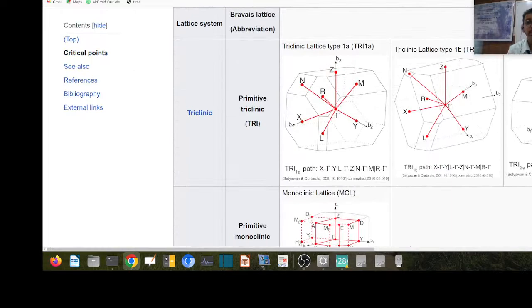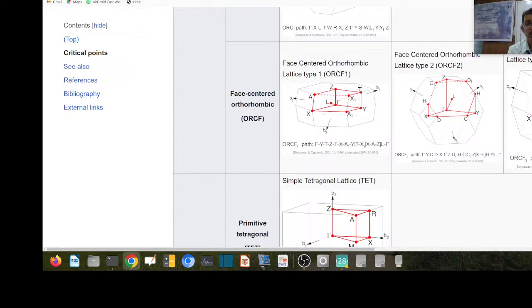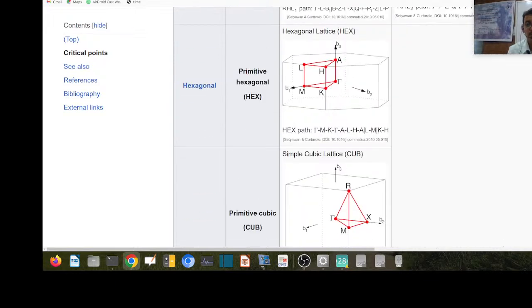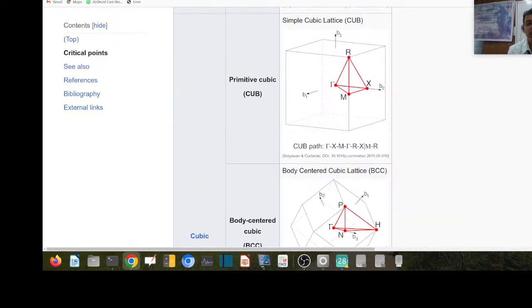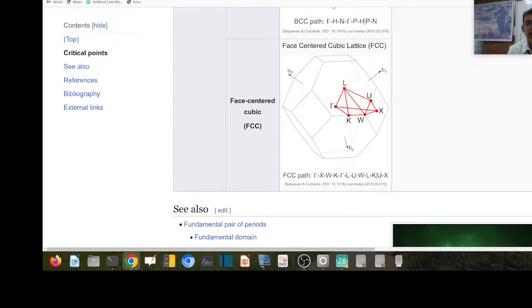Say these are the high symmetry points. This is for the triclinic, primitive, monoclinic, rhombohedral, orthorhombic, FCC, orthorhombic, and so on. Hexagonal, cubic. So our structure is this one.